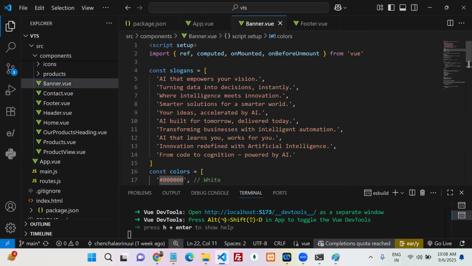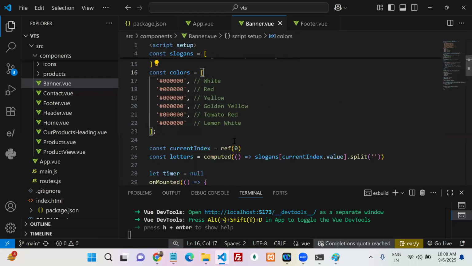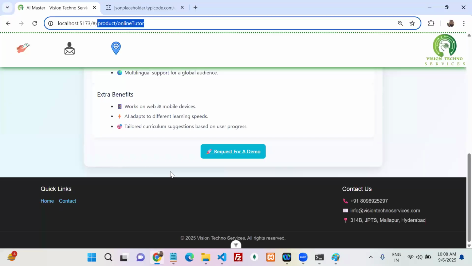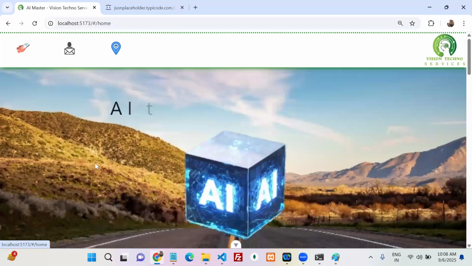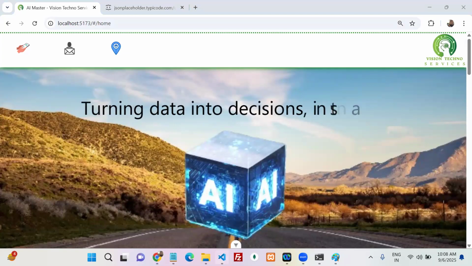Okay, this is my banner. In this particular banner, slogans and all these are loaded. This is my actual banner. Here there are multiple slogans related to AI, with some CSS we just added. This is my banner.